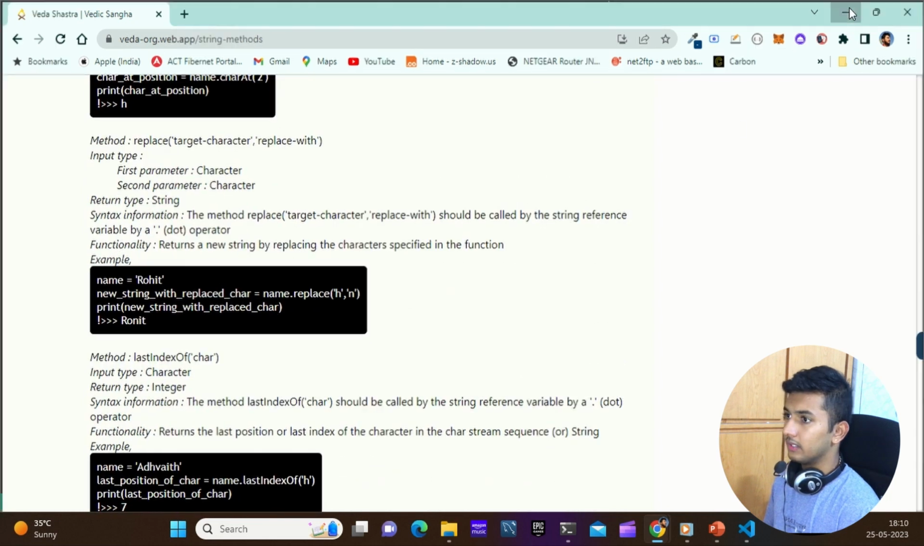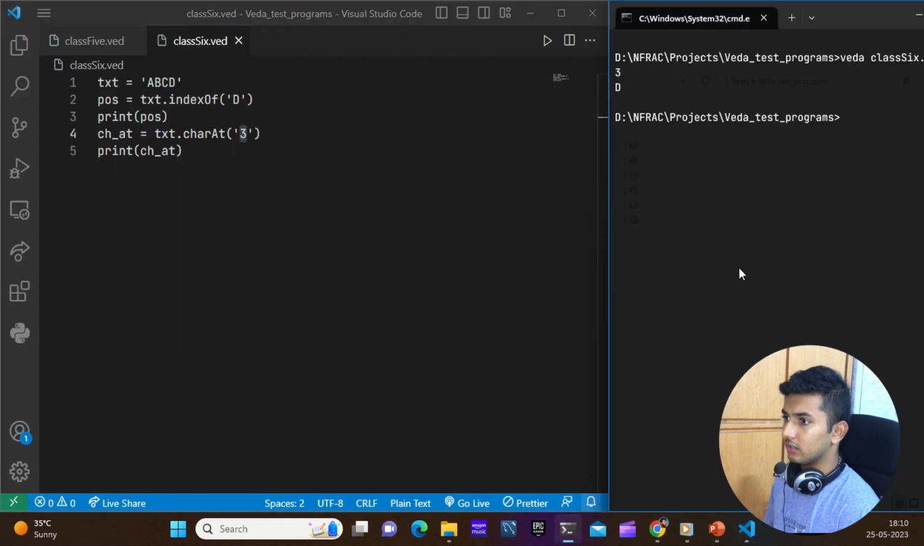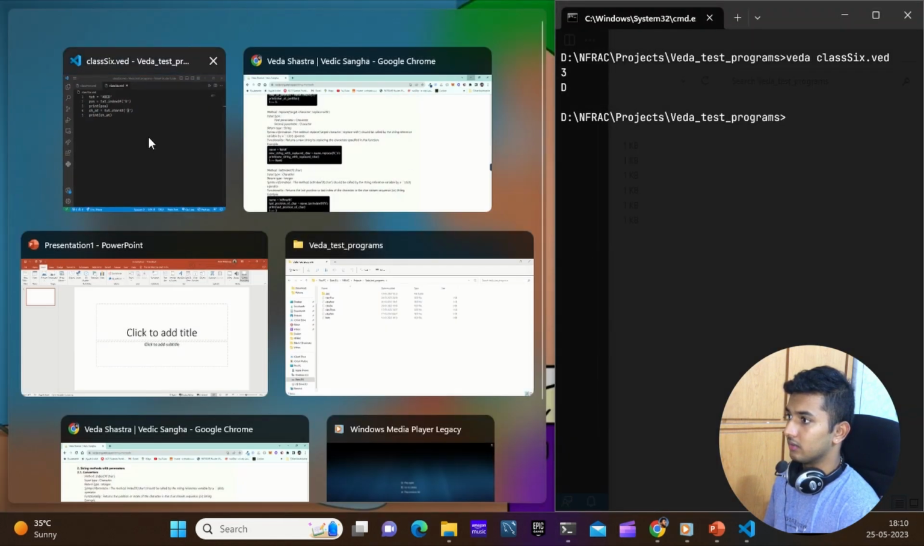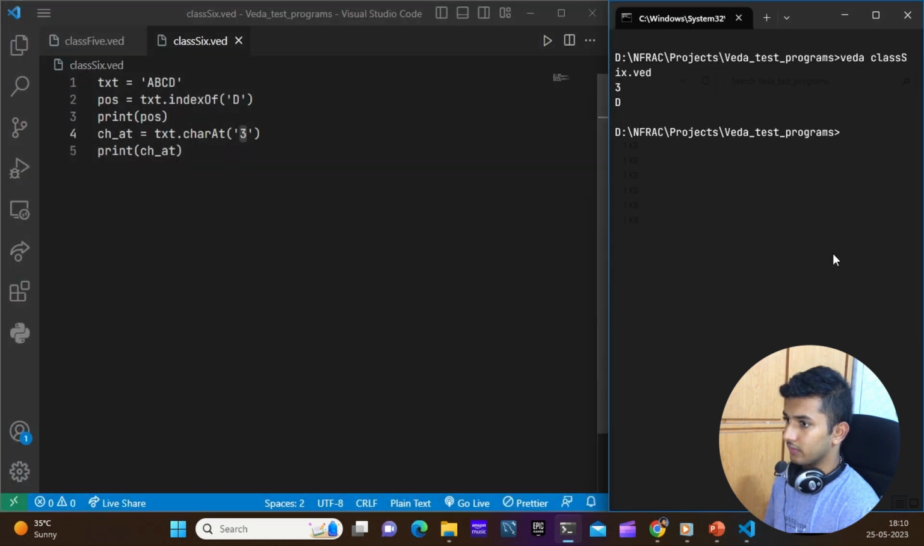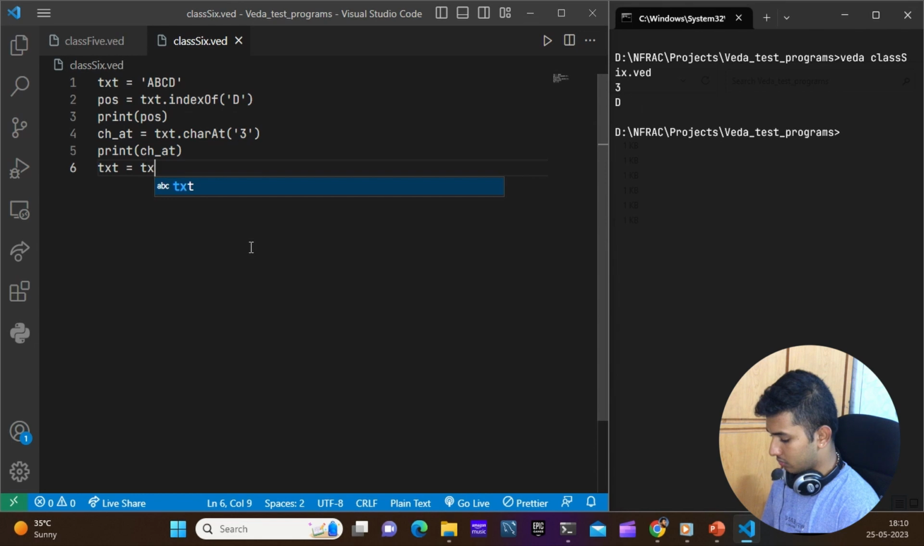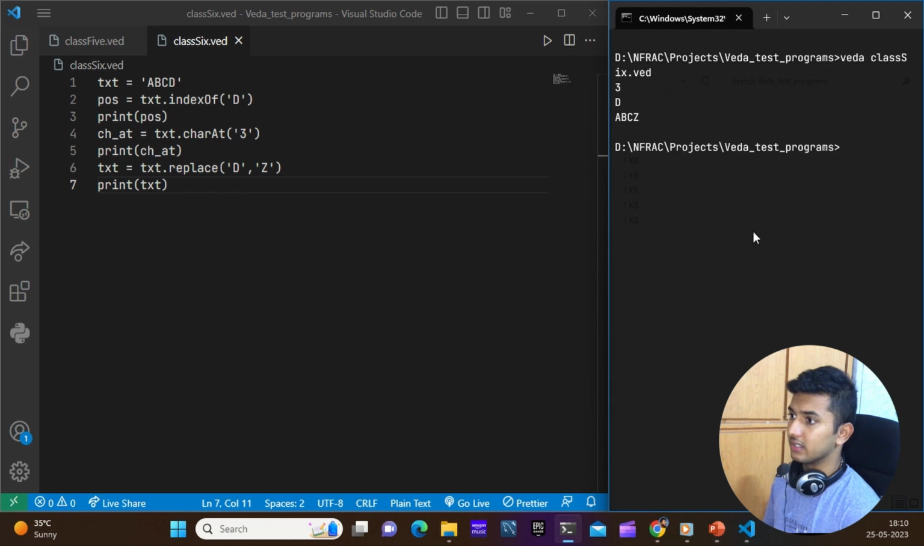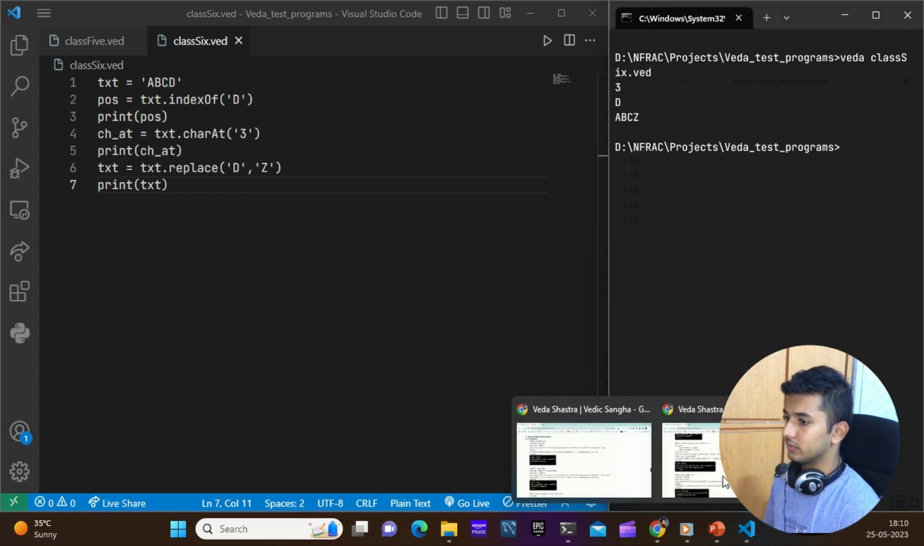and the next method will be replace. Here I am trying to replace D with Z. Let us do it. txt equals to txt dot, using the method replace, and the first parameter would be the target and the second parameter would be the replacer, and I'm going to print txt. So now the txt will be updated because we have reassigned it. So A, B, C, Z. So that's how it works.